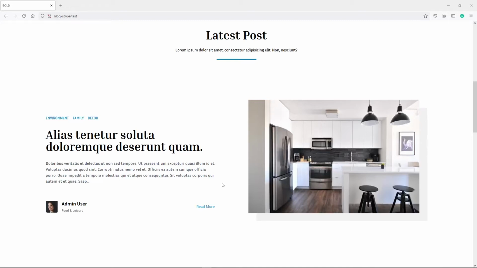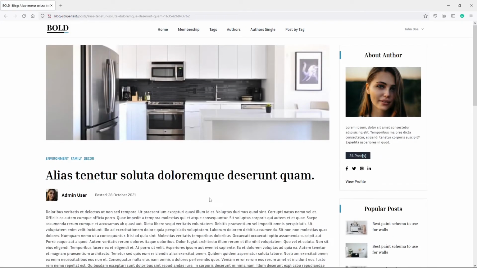So what we want to do now is, if the user clicks on read more on any post, all right, so let's click on this one. If the post is premium, we want to restrict access to this post, right? So we already check if they're authenticated, but now we want to check if the user is subscribed or not.